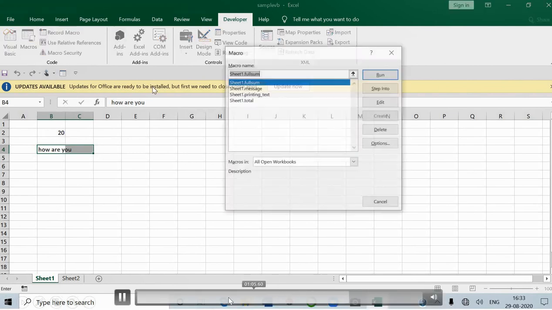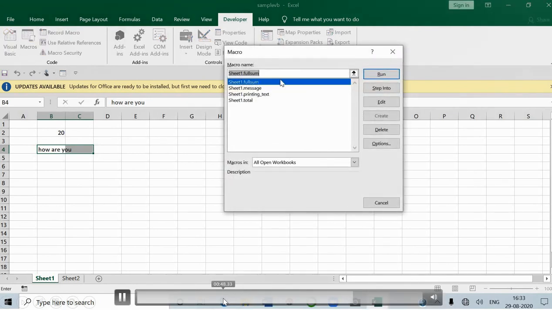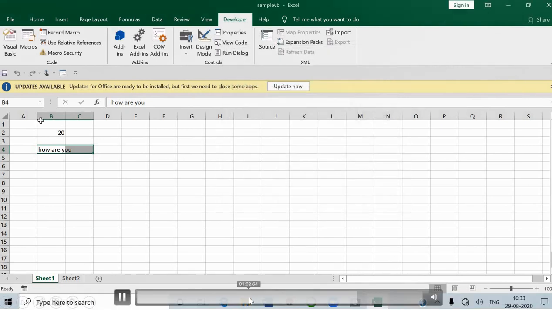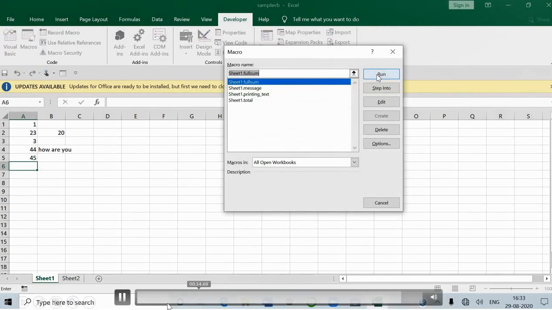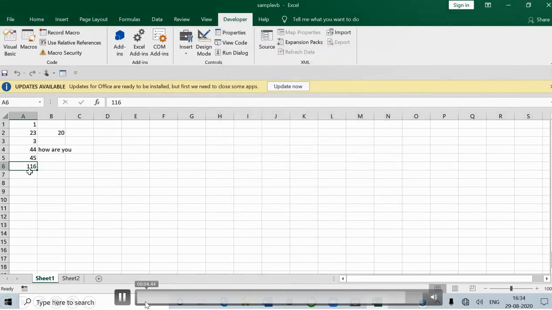One more macro is there. That is for the series fullsum. For that, I need to type some series. Suppose I type here 1, 2, 23, 3, 44, 45. Okay, I want the sum in this particular cell, that is A6. A is the column name and 6 is the row number. Click on Macros, click on fullsum, Run. See, the total has been shown to you.